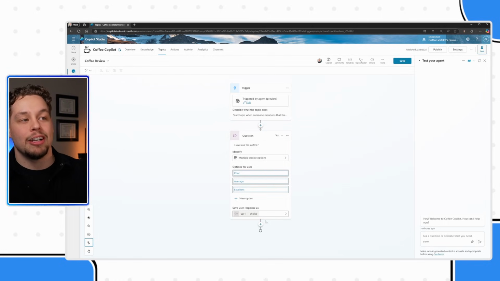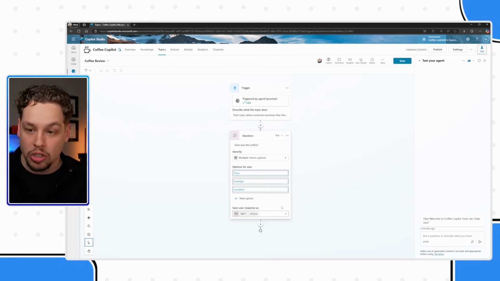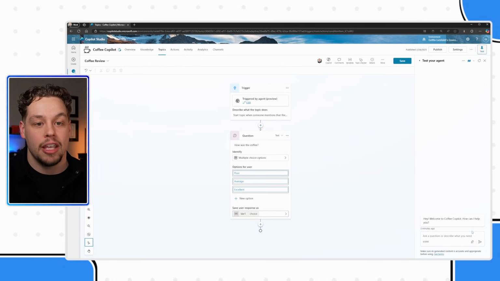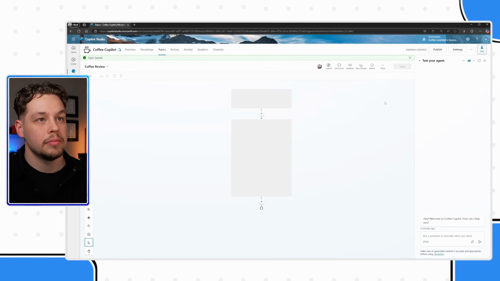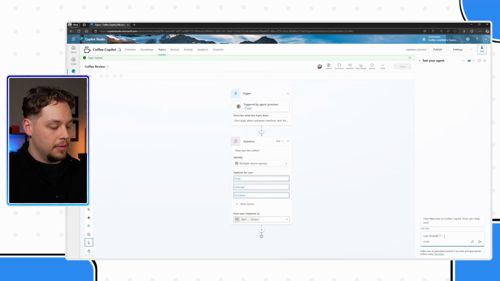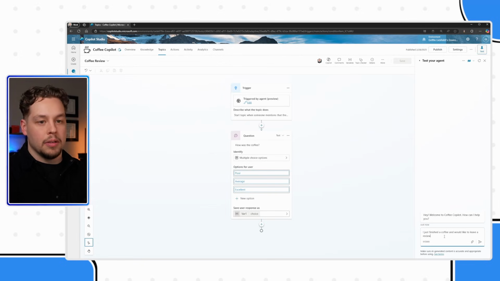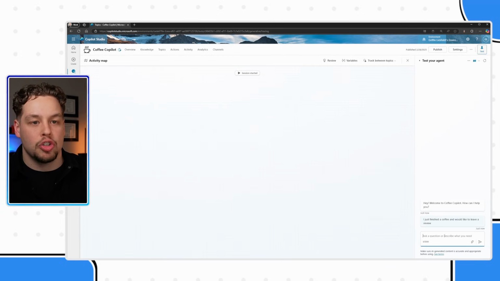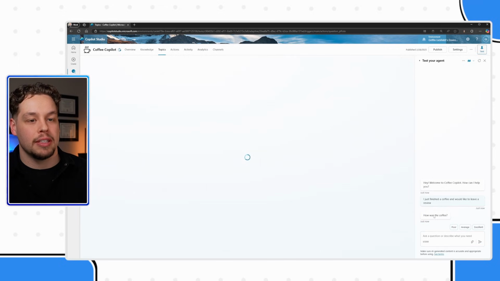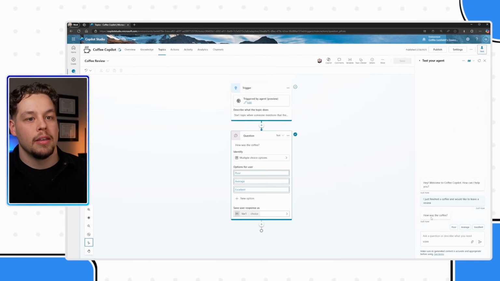Now, this is going to be that simple multiple choice question, and it is going to show the options down here in the screen. Let me save and show you exactly what I'm talking about. If I save and refresh the testing pane over here, let's say this is a prompt that will trigger the topic. You can see here, if I click on this, it'll take us back to the topic, saying how was the coffee, right? That is coming from this question node, and it is showing our three options here.